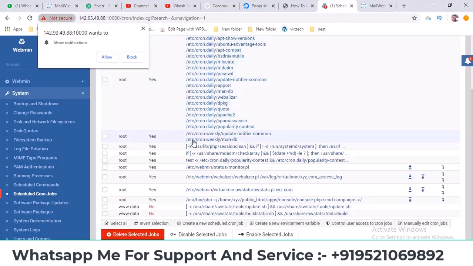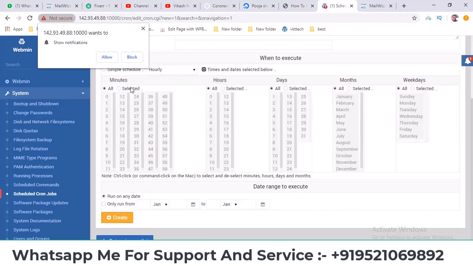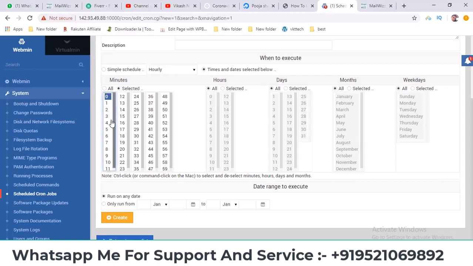I set it up to run as root every 2 minutes, so here I select 0, 2, 4, 6, 8. You need to hold the Control key while selecting, otherwise they'll get unselected. So this is how you set it up. Okay, this is done. I click on create.